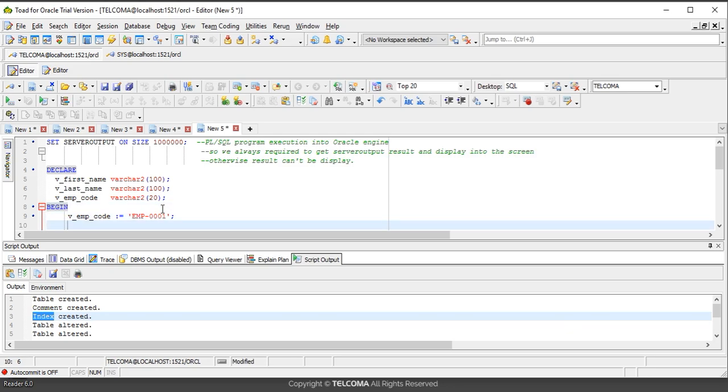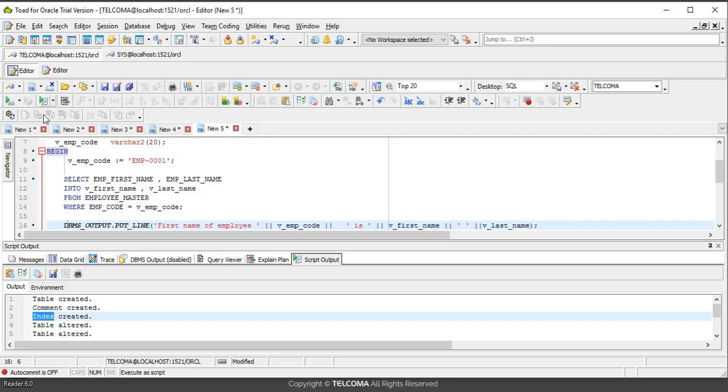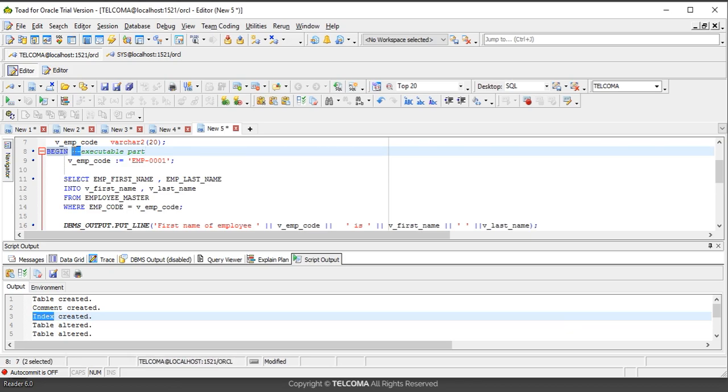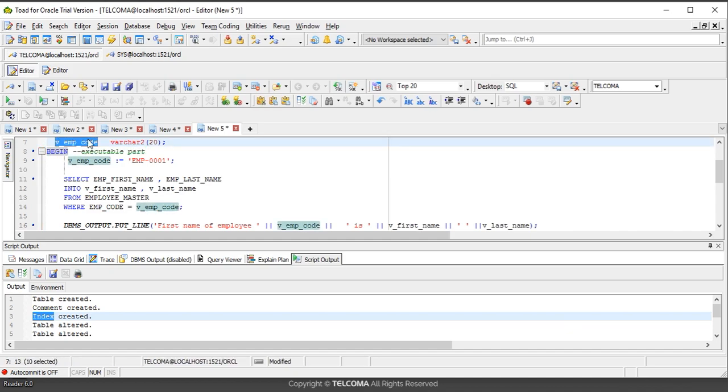So then going to begin now. With the begin, we are starting our executable part. In the executable part, using this double hash, we write the comments. We'll study this further on. So the executable part I've written is the commented part. Here you can see that v_m_code is the variable I've declared above.